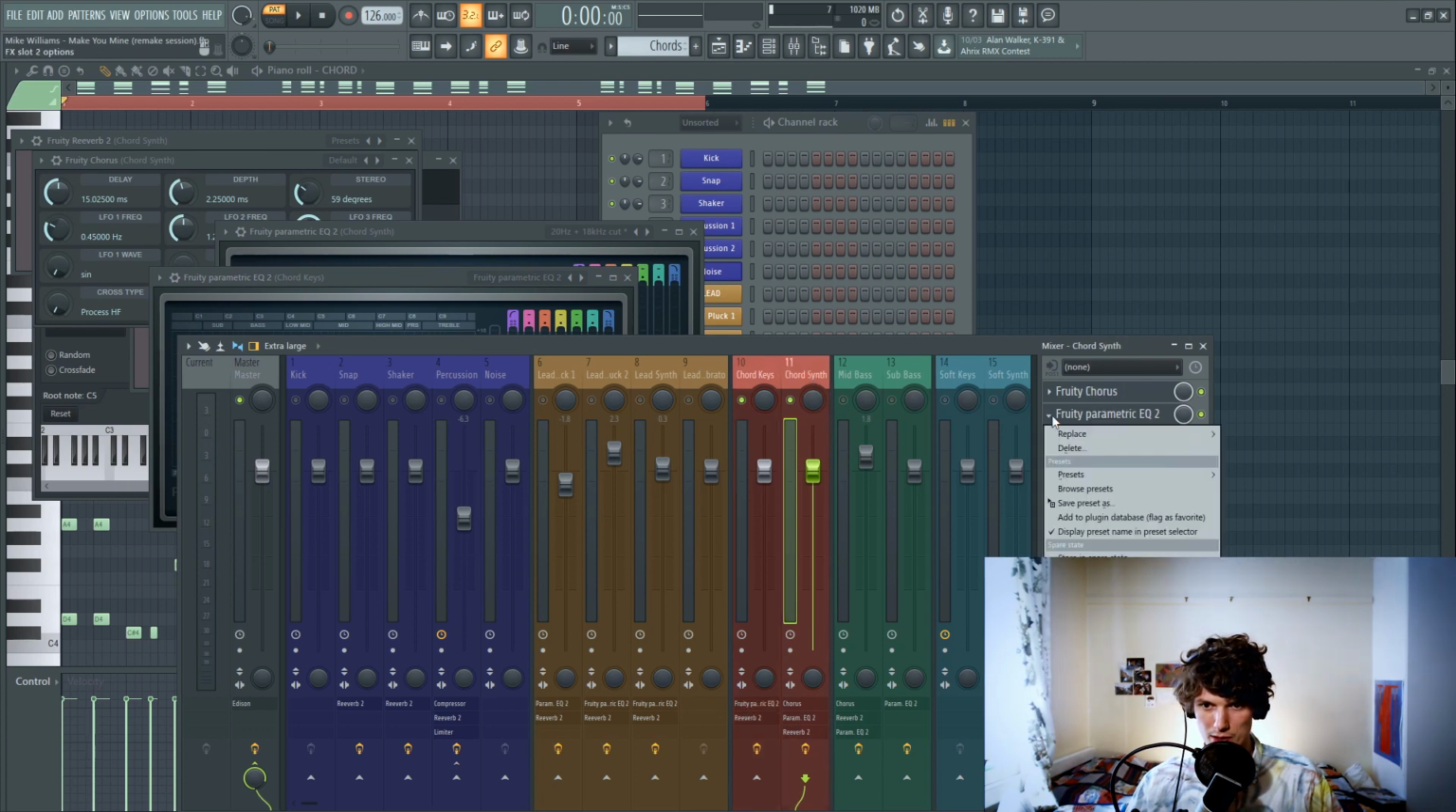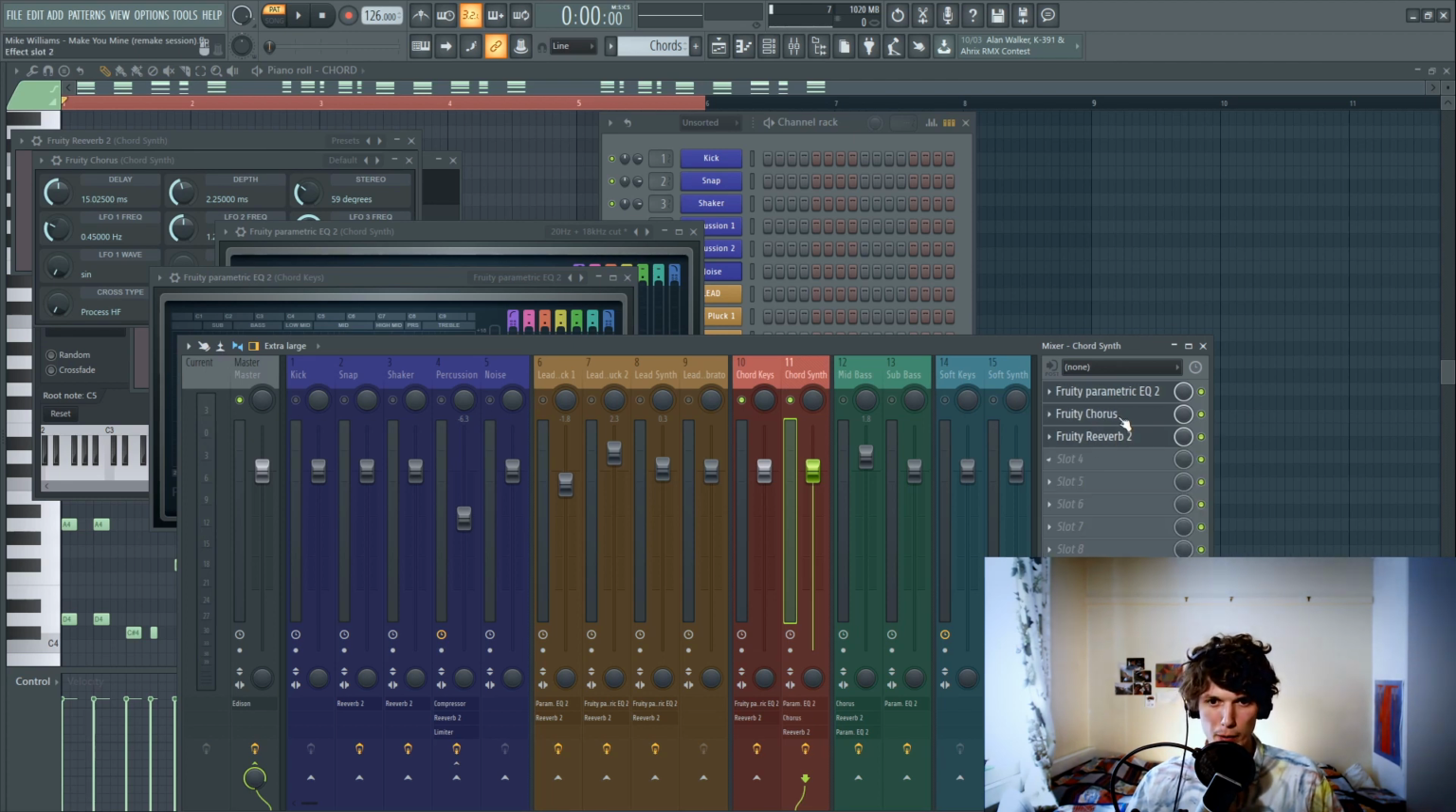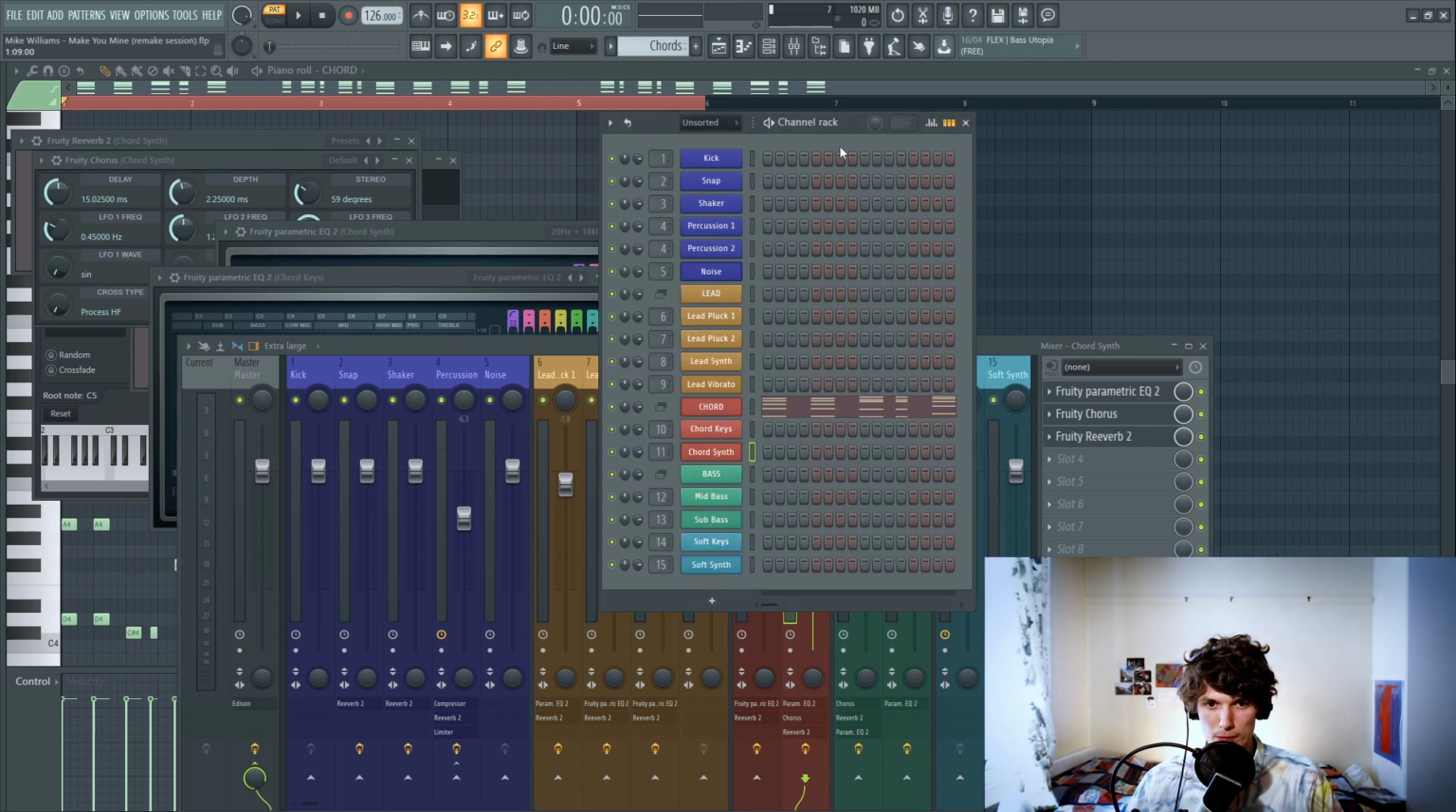I'll always have my EQ first, so that the effects are applied to the already processed sound, and it's just a bit cleaner. So that means the chorus and the reverb, it doesn't have to process the bass, which isn't supposed to be there in the first place anyways. So let's listen to the synth now.